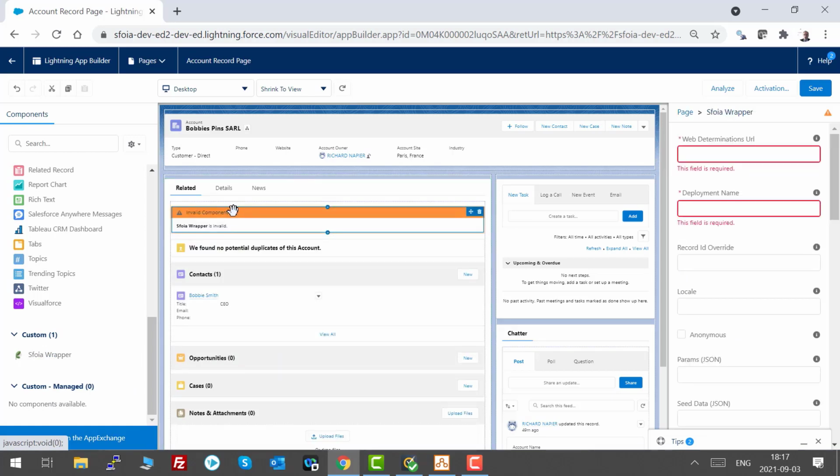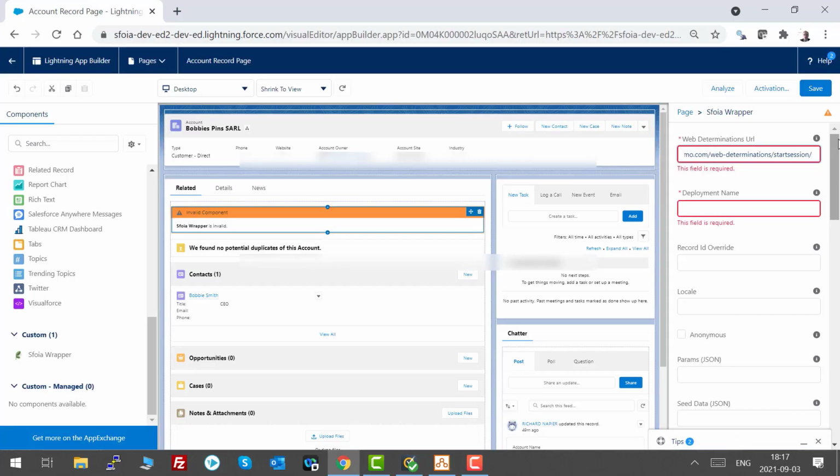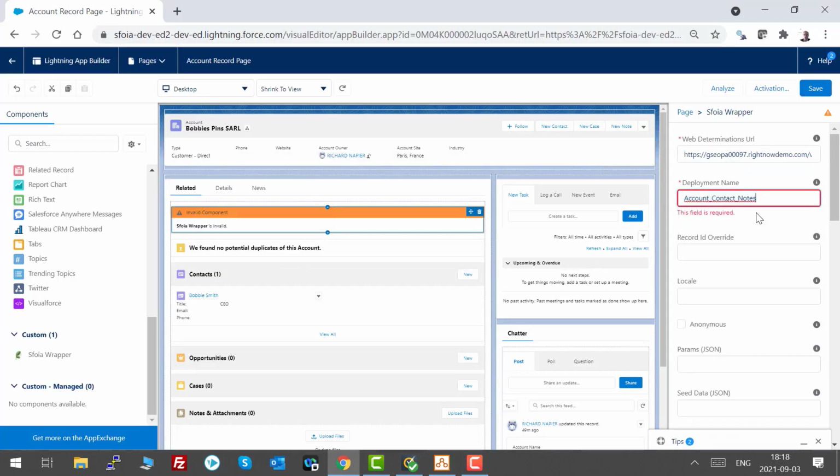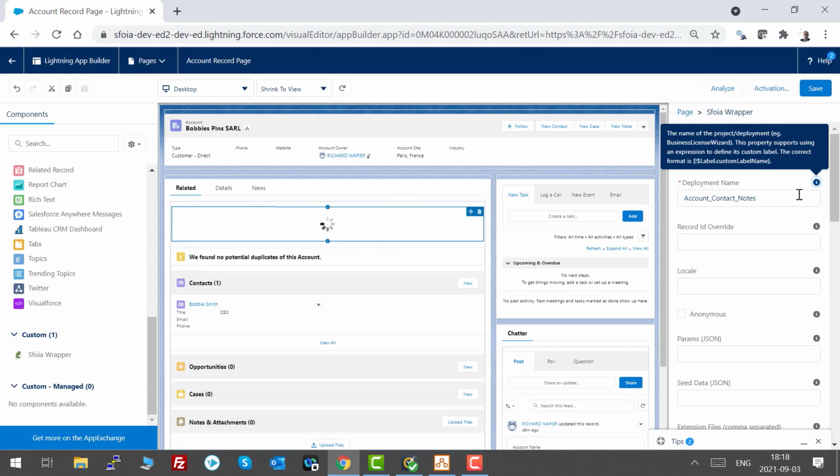It's because it's missing 2 pieces of required information, specifically the root URL for the interview start session, which I can copy from my Oracle policy modeling dialog, and the name of the deployment, which I can also copy from my Oracle policy modeling or my hub.